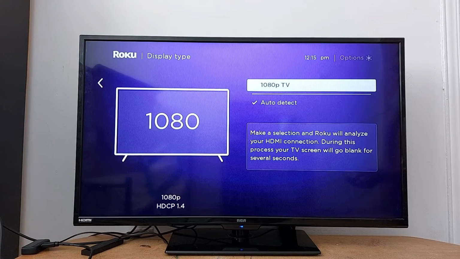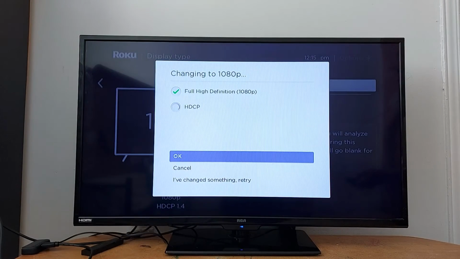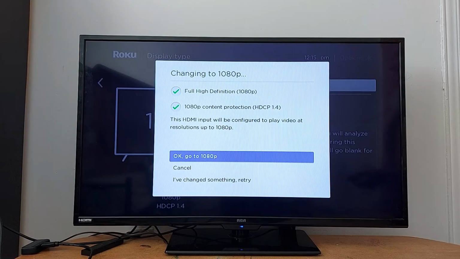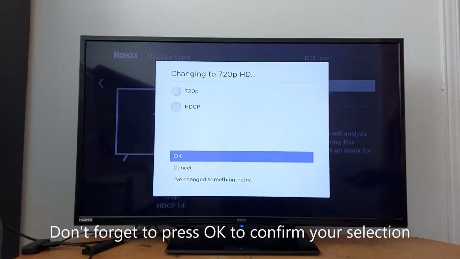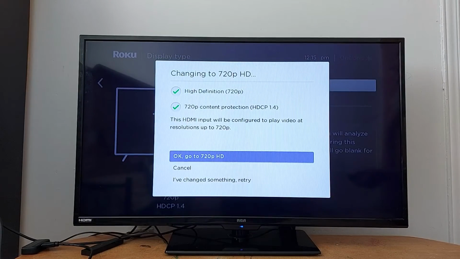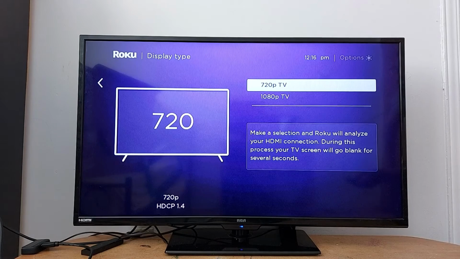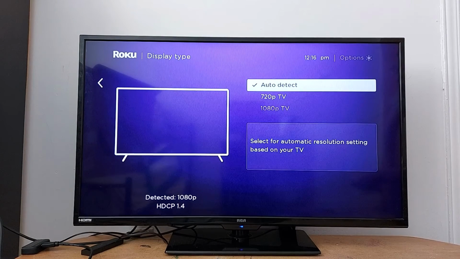one of these: 1080 full high definition or 720. So as you wish, but it's recommended to select automatic detection, which selects the automatic resolution setting based on your TV.